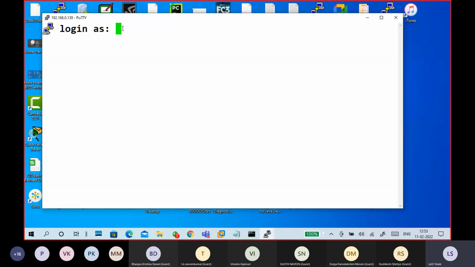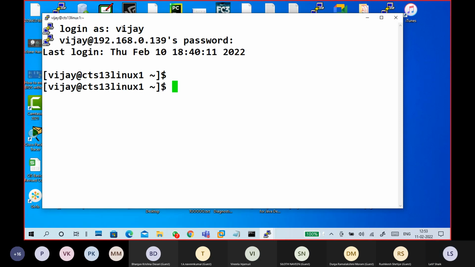I want to log in with another user, Vijay. So the username is also Vijay. The PWD, present working directory, is /home/Vijay. The problem is, if you create a file there, others can't access it. So we'll try the file in the student 13 home directory.